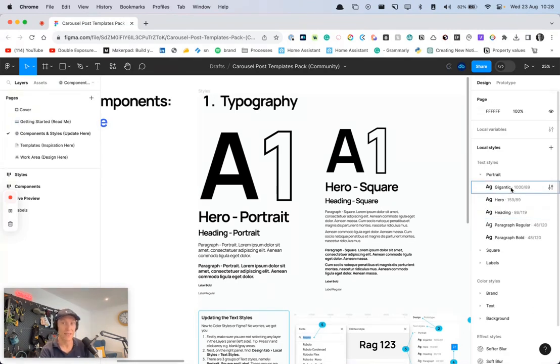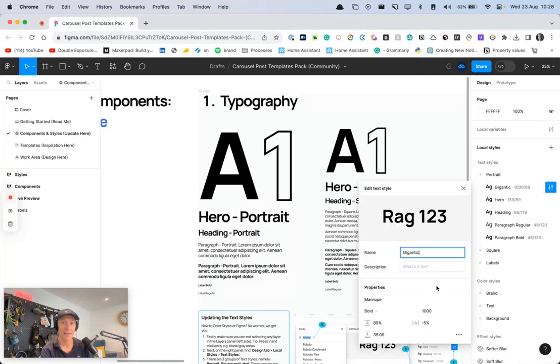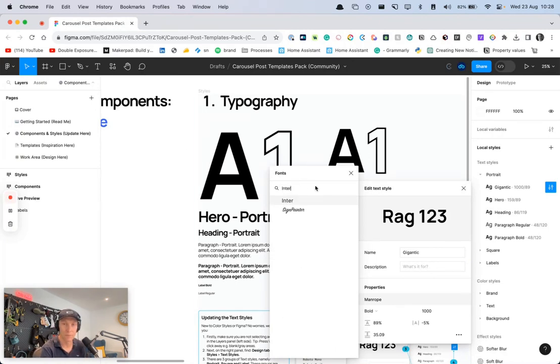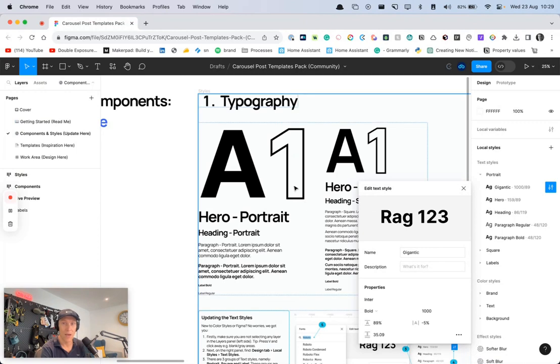Now, the easiest way to change the font is to basically hover over any of these styles and then click on this little adjustment icon, or edit style icon. And then down here in the properties, you can now change your font. So for example, we want to change this to Inter. Click on Inter, and voila, you can see immediately that this gigantic text style has now updated to Inter.